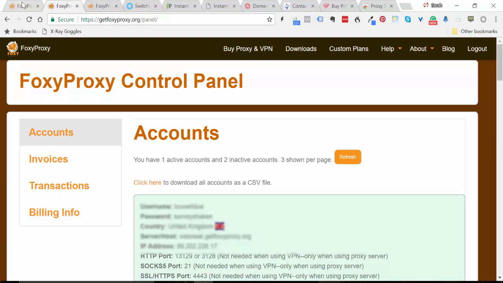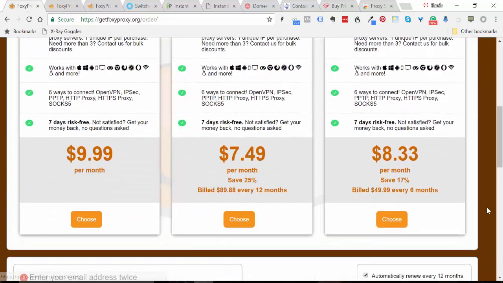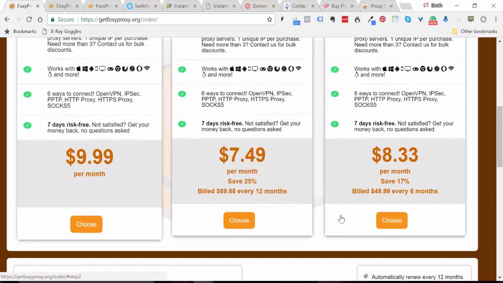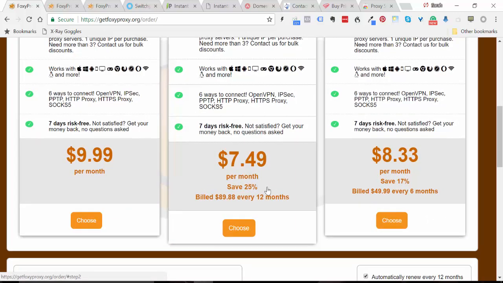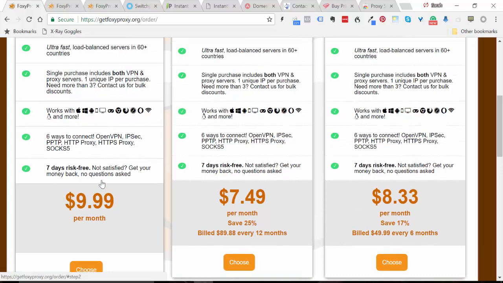So this is Foxy Proxy, and we can see here, it's $7.49 a month if you buy a 12-month contract. If you buy it month by month, it's $9.99. So if you're on holiday, you could just buy 1 month's worth, and that would enable you to watch TV from a different country.